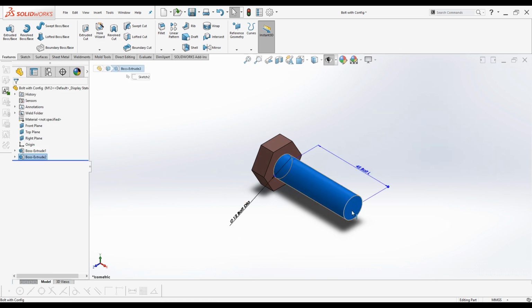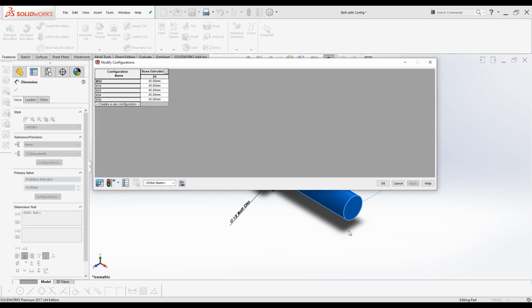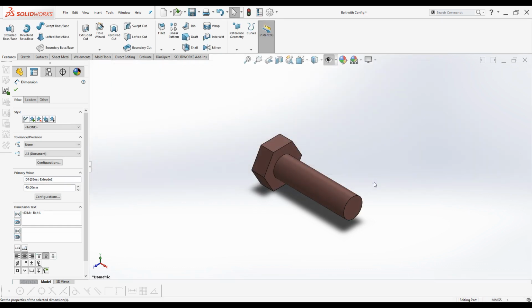There is one more dimension, the bolt length. Click on this feature, right click on bolt length dimension and click on configure dimensions. We are in the modify configuration dialog box again. M12 length we will keep as 45, M16 make it 55, M20 make it 65, M24 make it 70, M30 make it 90. Click apply, click OK.